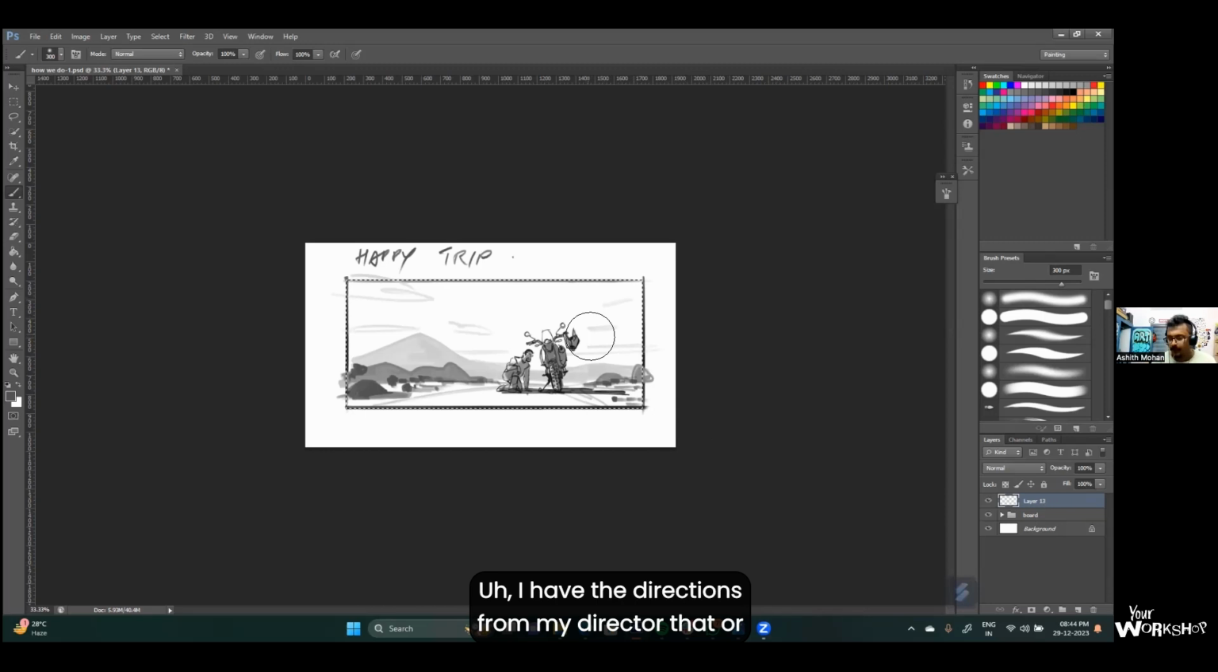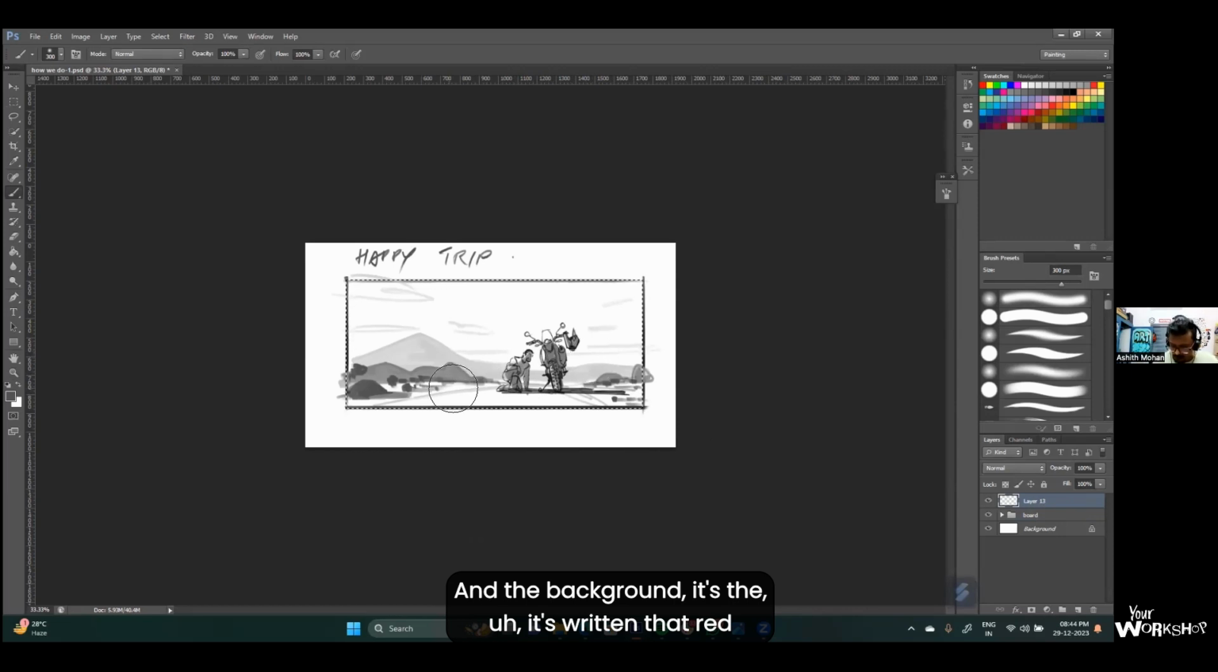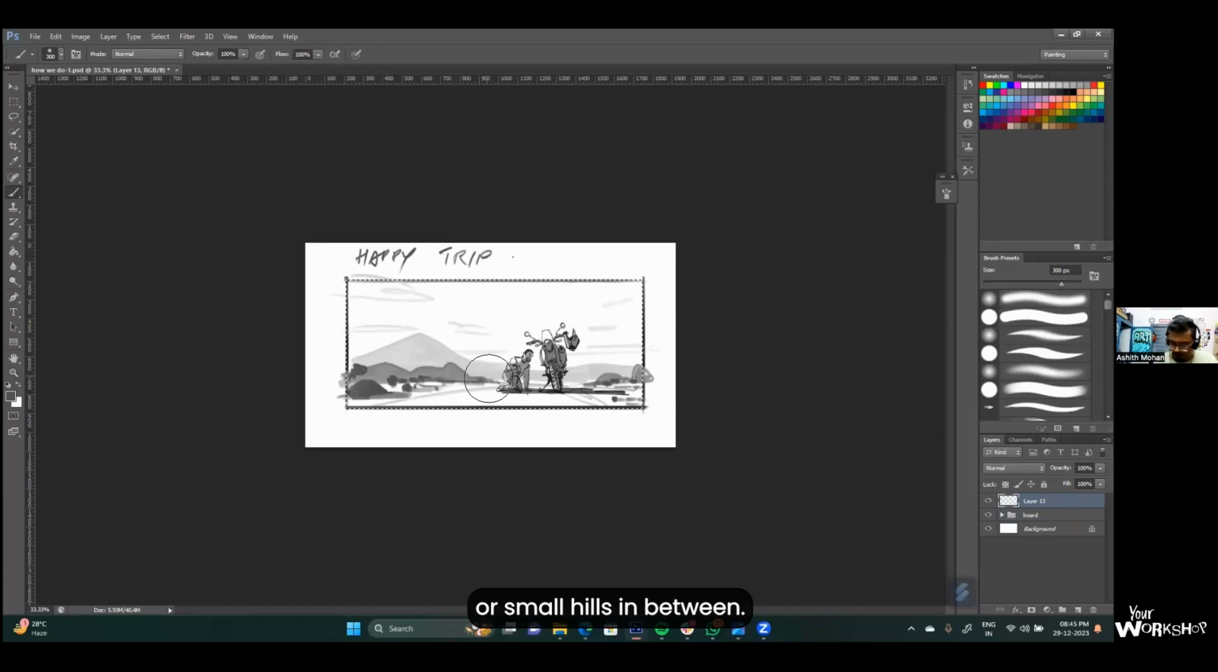I have the directions from my director, or my scriptwriter, that the bike he is wearing... like if we already designed the character, he is having a black jacket and everything, I let it be black because then it will be easy for us. Okay, then some white colored bike, and the background is written as red sand and red hills, with some green patches or small hills in between.